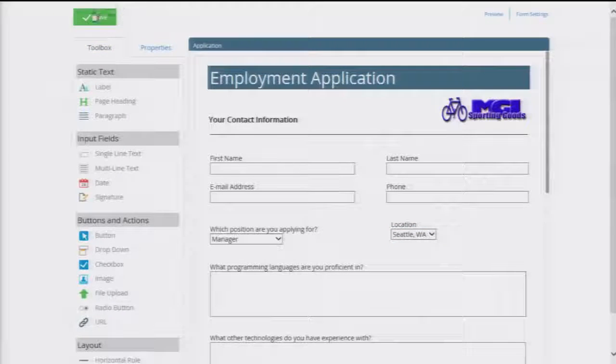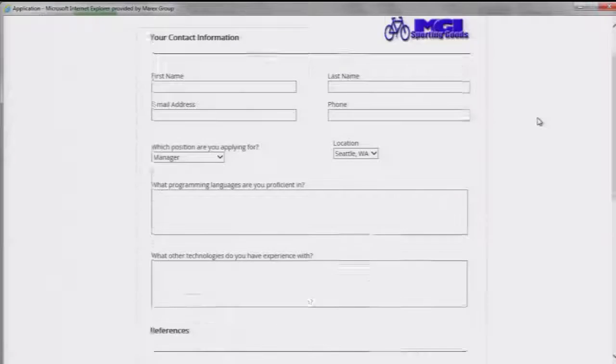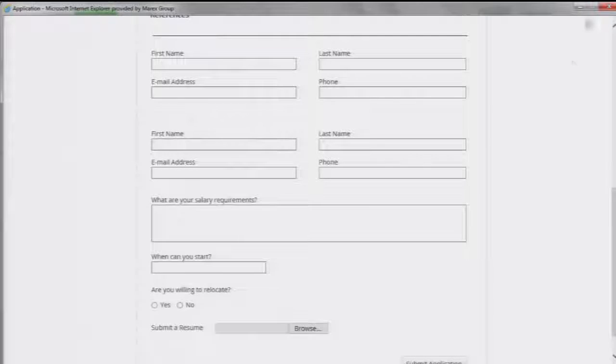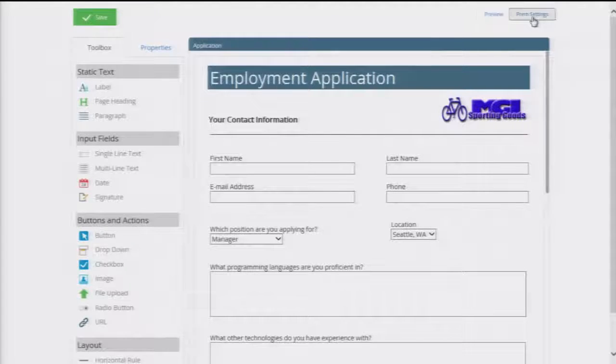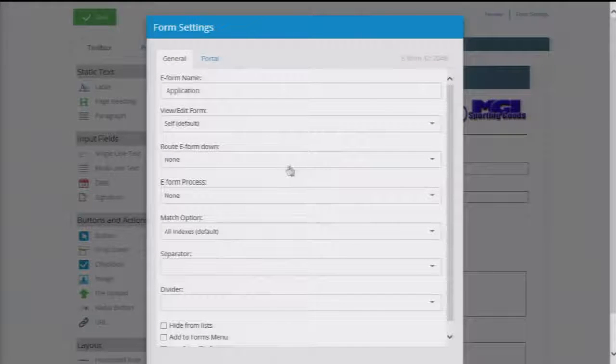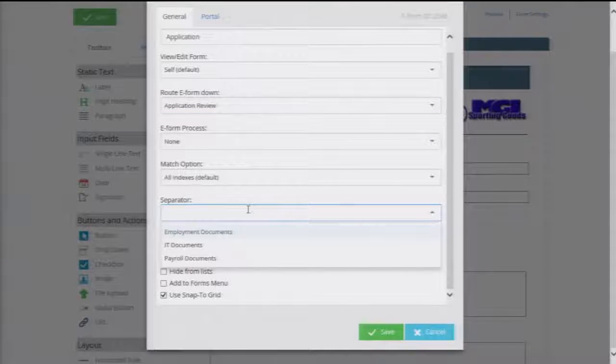After I save those changes, I can check out my form in the preview mode. And since everything looks good, I'll set up the final configurations to this form and publish it. In my final configurations, I'll assign the workflow process, and I'll also assign the folder where I want this application to be stored.